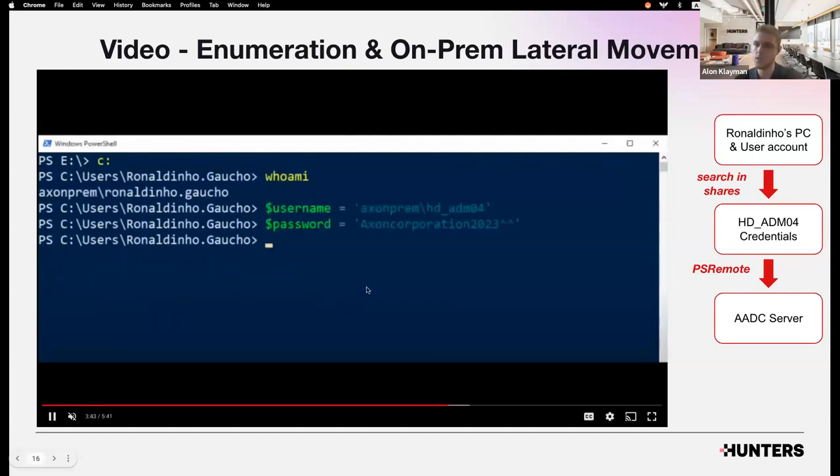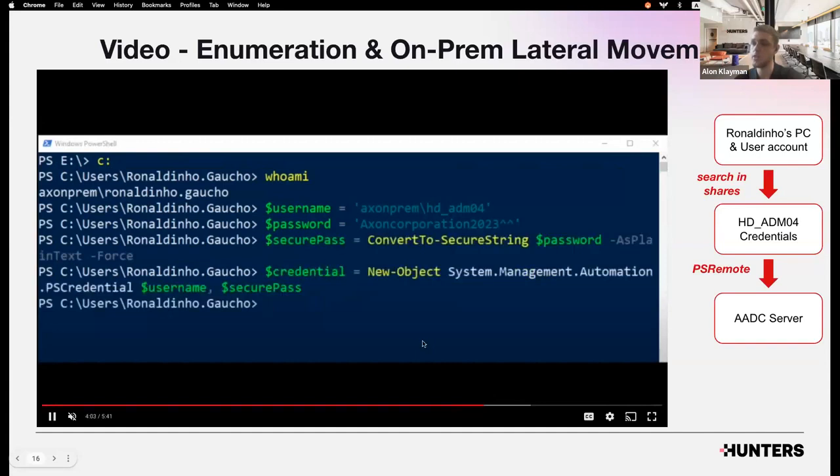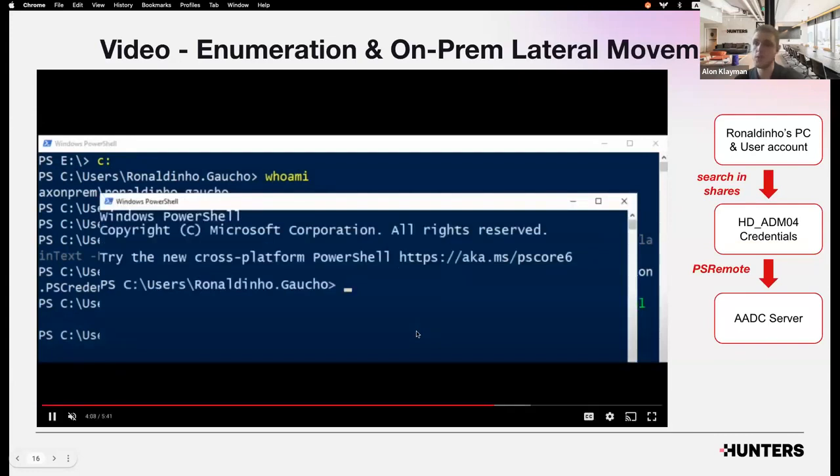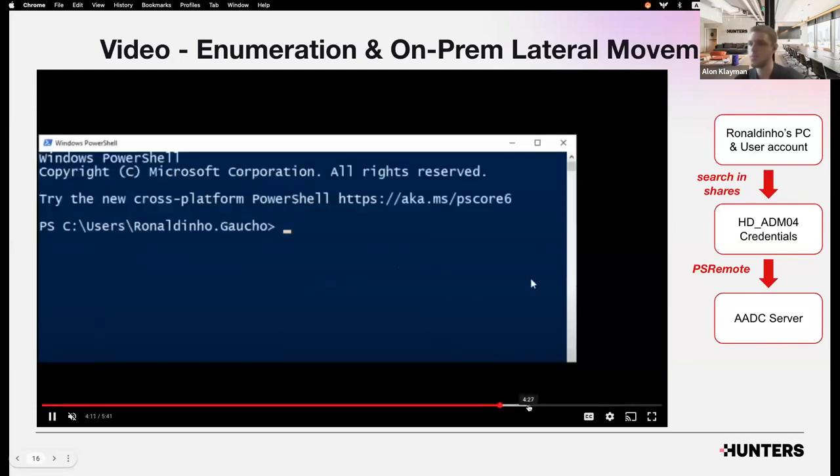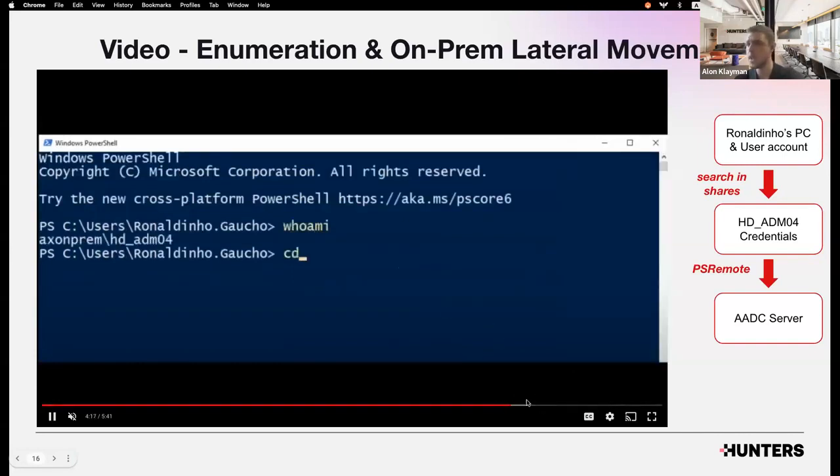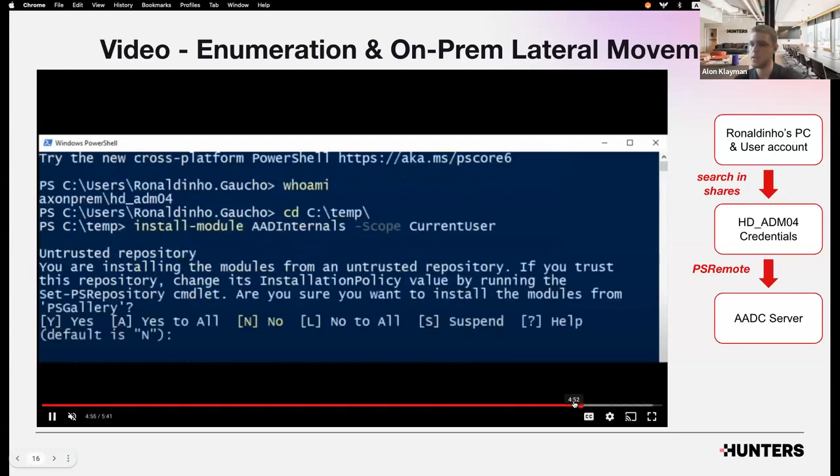The attacker was a bit lucky in this situation, and he used the credentials that he just found to see if they are actually valid. He opened a new PowerShell prompt using those credentials, and found out that they are really valid and he can use them, which is great. So now he is a local administrator on the initial foothold host that he gained access to. And he uses the privileges that he has to install the AD internals tools that Eliraz talked about before. As you can see here on screen, the tool is successfully installed on this device.